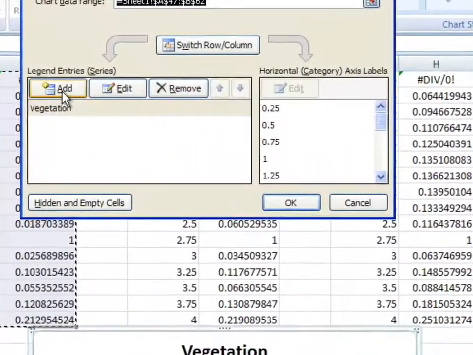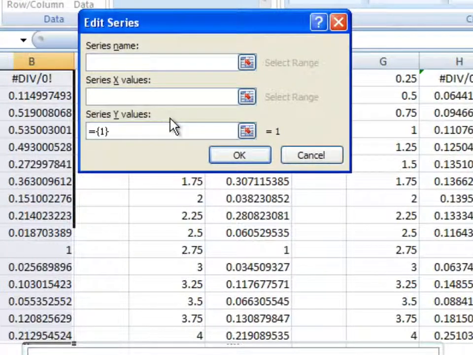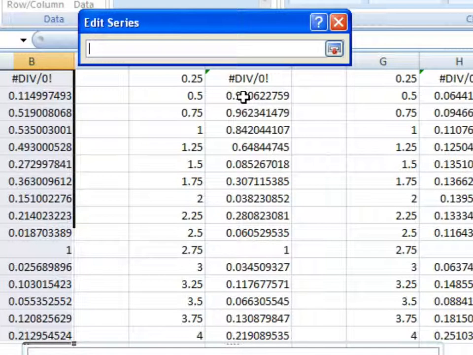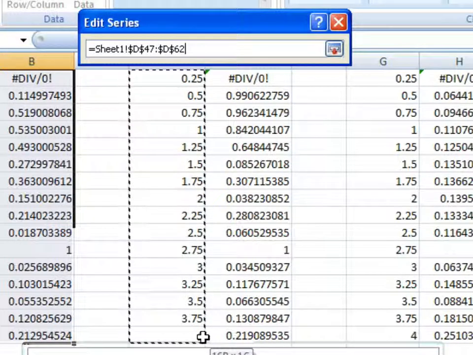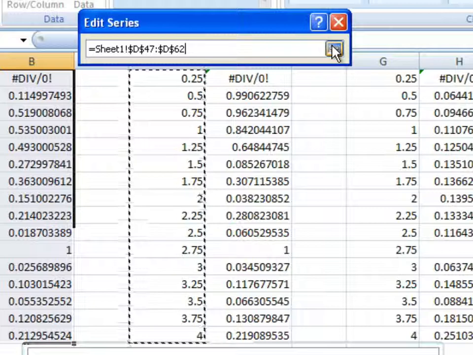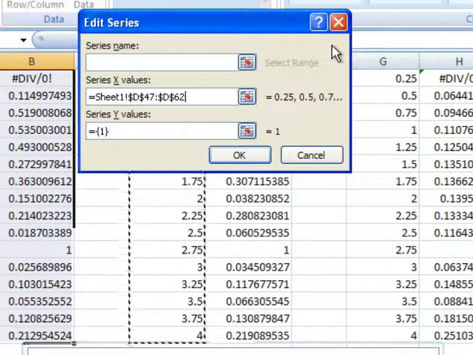Back in the Add window, click on the button on the right-hand side of the X Values section. The edit box will minimize and allow you to use the cursor to select the X values for the next surface type from the spreadsheet. When you click on the box again, it will restore the window. Select the Y values for the second surface.